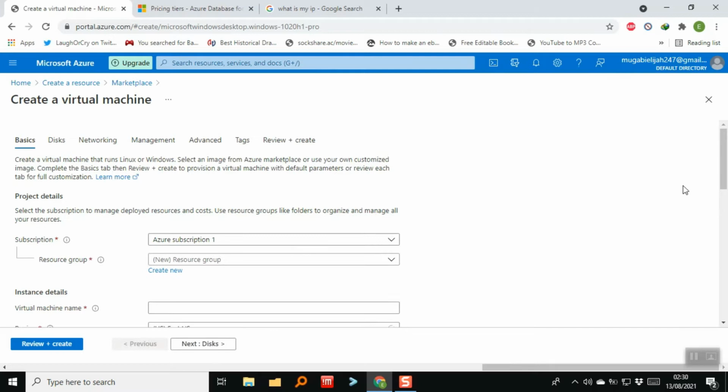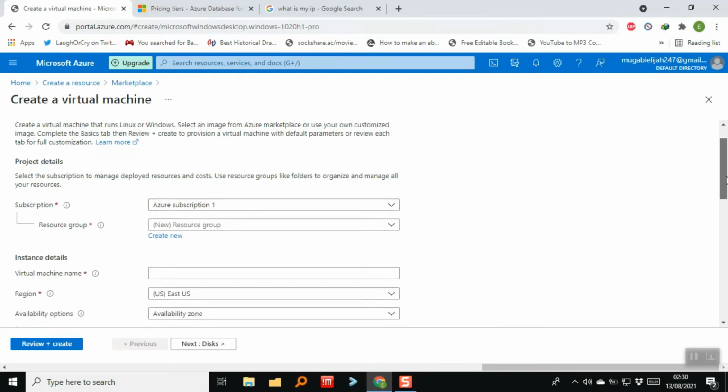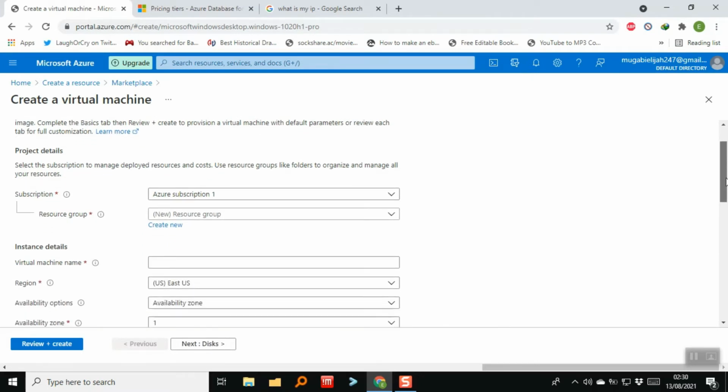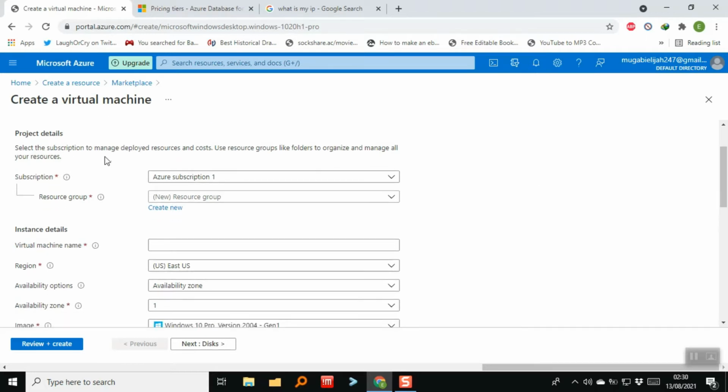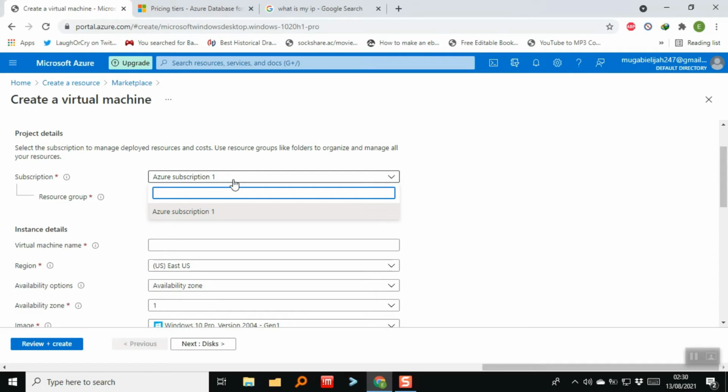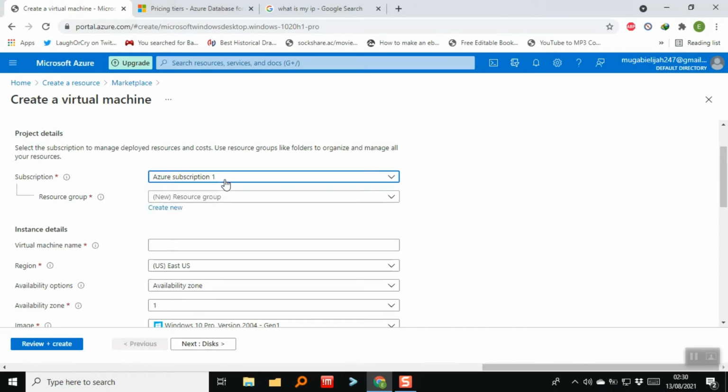So at this stage, this is where we have to fill in the very important information that is required. The first step is to select the subscription plan. For now, I have Azure subscription, which is free, the $200 they give you once you sign up. So this is a free credit. It's Azure subscription plan. You can also select yours. If you're already paying, then you can just go with that plan.